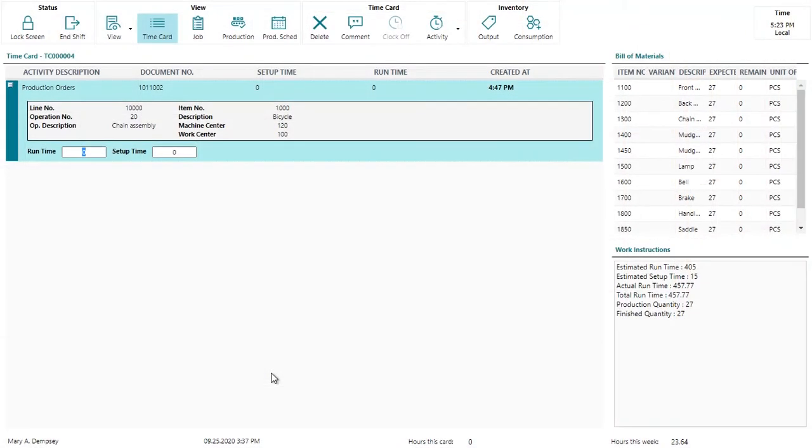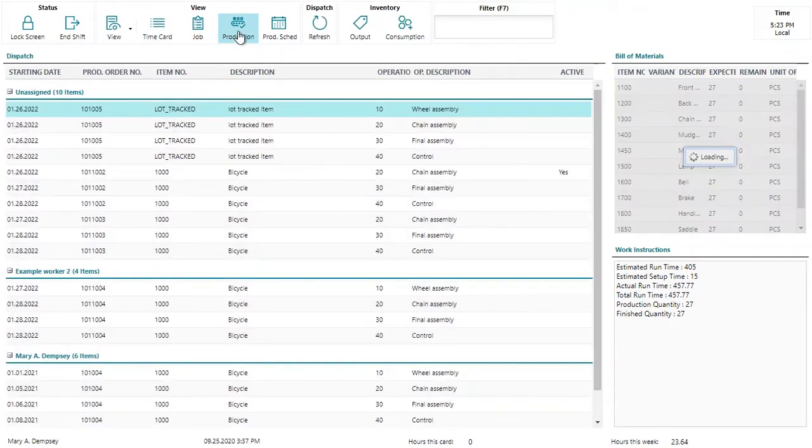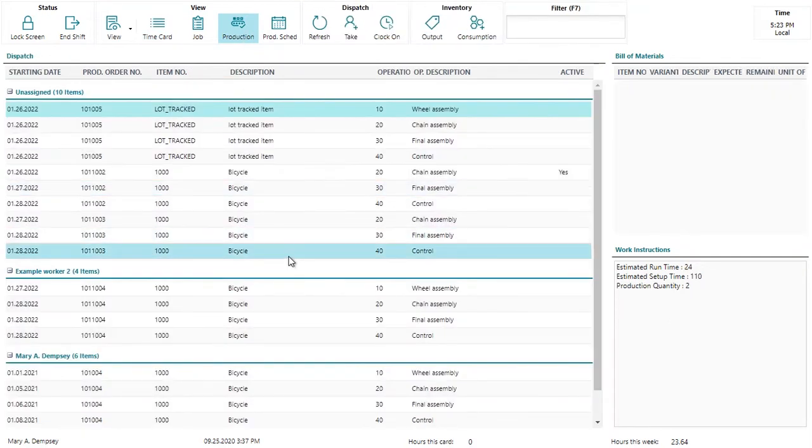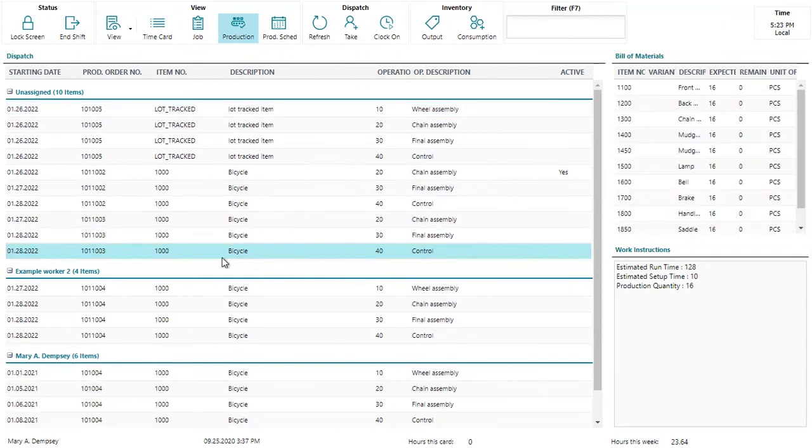In this video, we will add a filter onto the dispatch list for production orders. We can see on screen the shop floor insight application. At the top, there are a few buttons for the dispatch list. This is the production order dispatch list. The objective here is to exclude operation number 40.